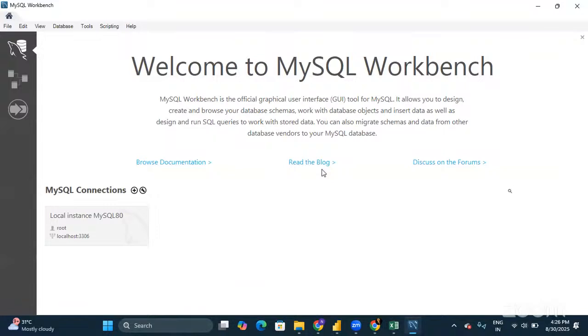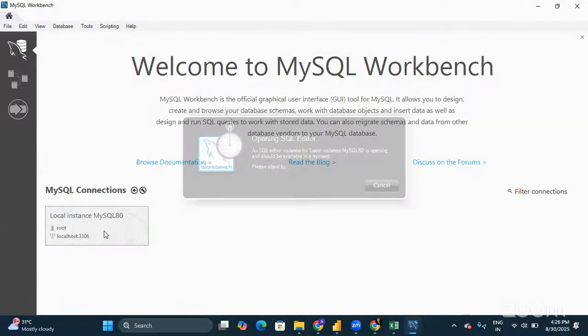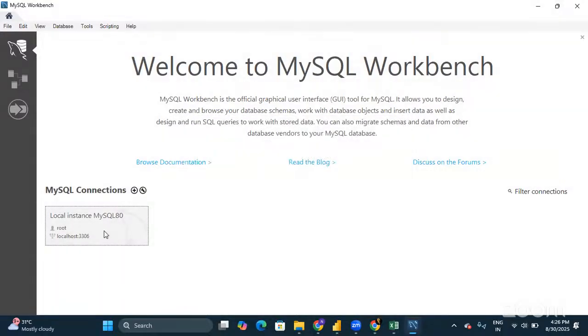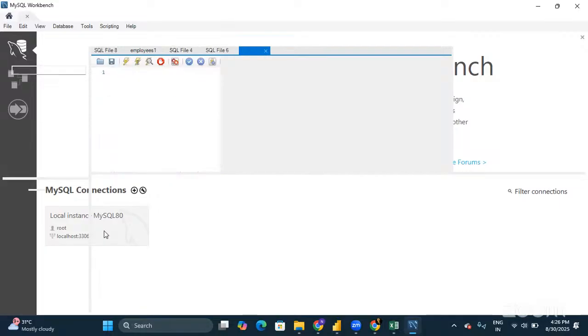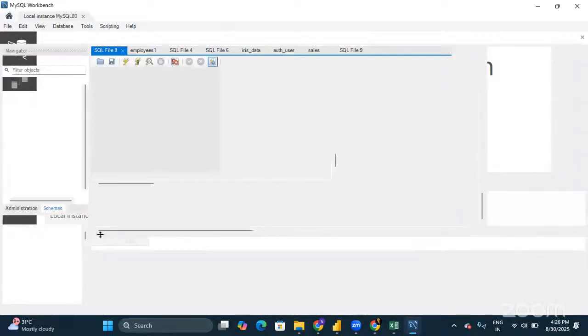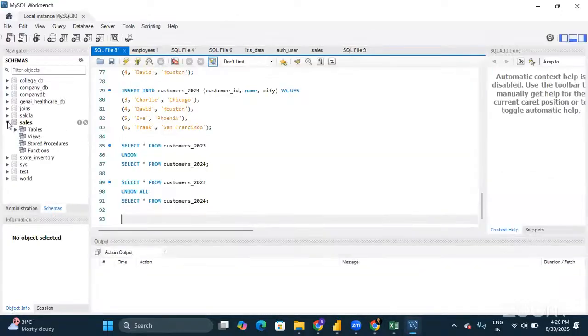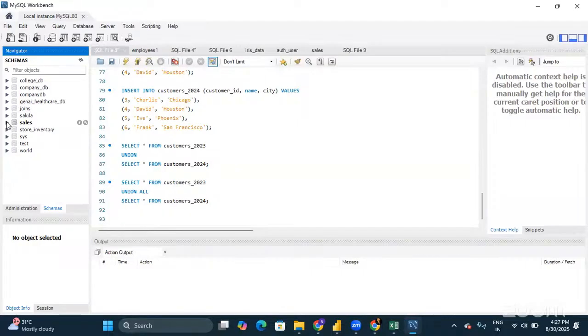So this is the home page of MySQL. Let me open the connection. Let me launch the instance. Done. There are a lot of schemas, guys. MySQL is one of the RDBMS systems, a relational database management system. I have databases, and there are multiple schemas.